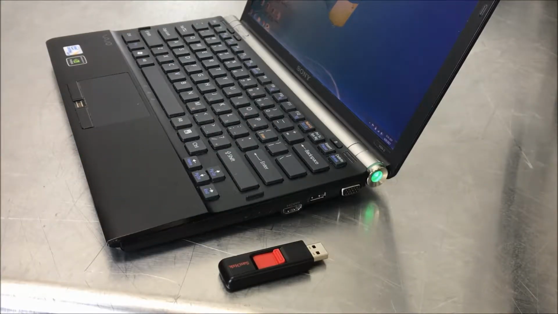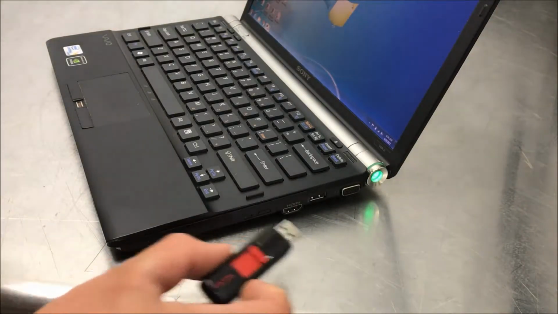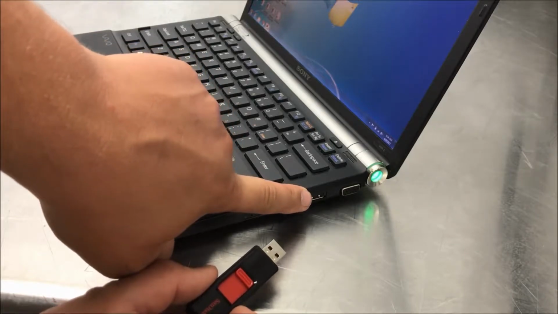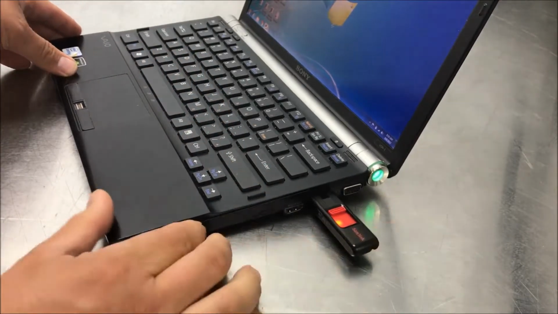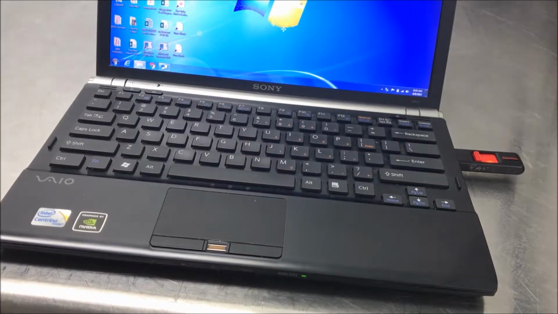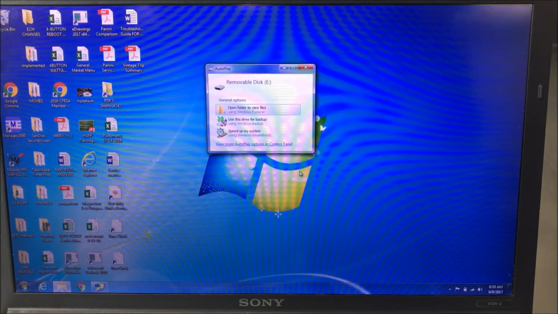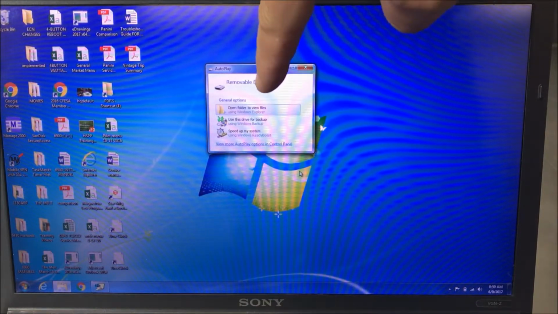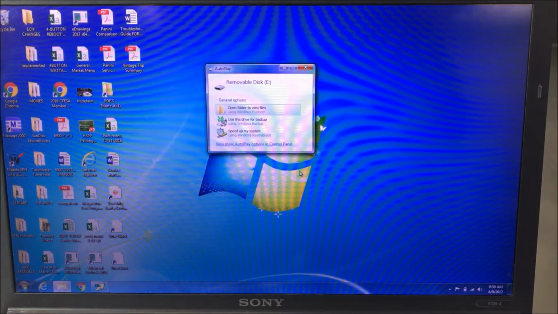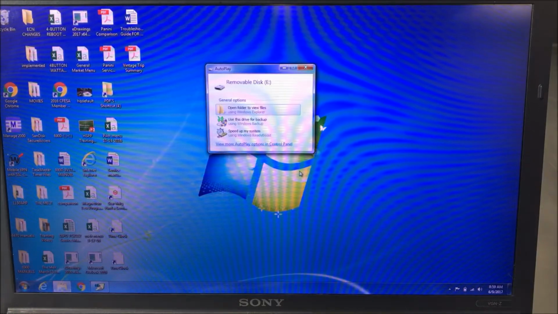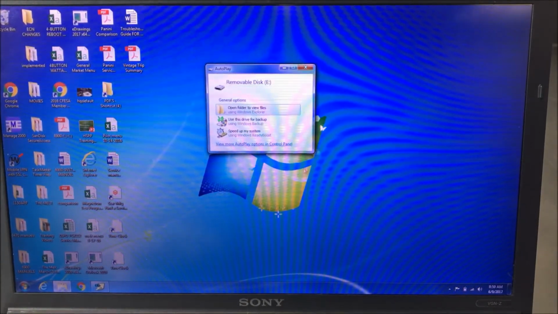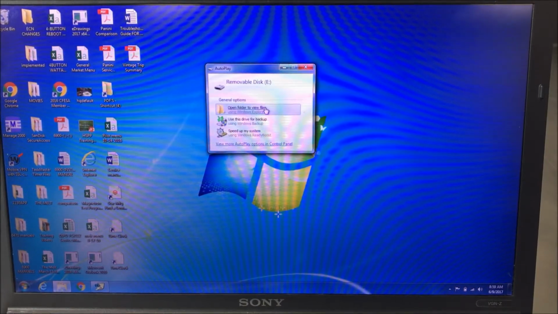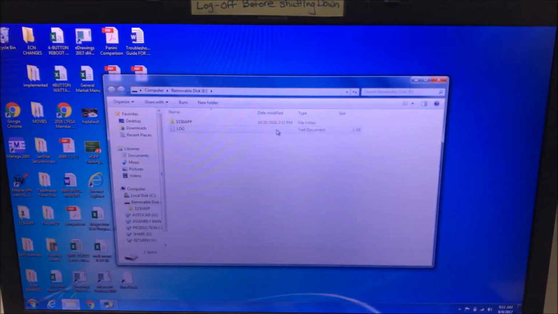To start, plug the USB into a USB drive on your computer. My drive is on the side of my laptop, and I'm going to plug it in here. When the USB is detected, a window will open reading removable disk. Click on the folder marked Open Folder to view files. You are now in the USB file.